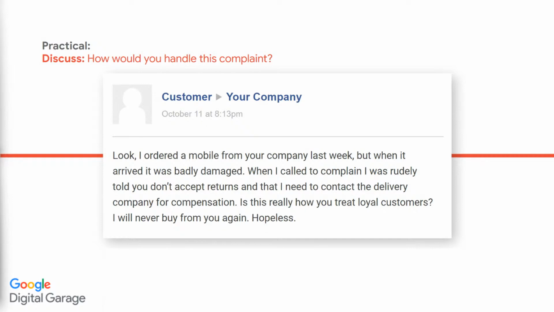Look, I ordered a mobile from your company last week, but when it arrived, it was badly damaged. When I called to complain, I was rudely told you don't accept returns and that I need to contact the delivery company for compensation. Is this really how you treat loyal customers? I will never buy from you again.